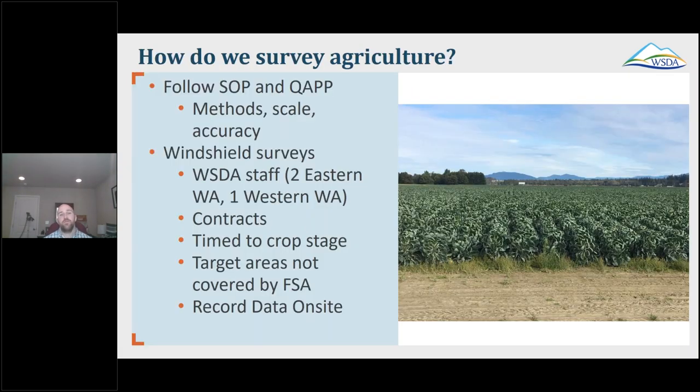Next, I'll follow up by talking about how we survey agriculture. First and foremost, we follow our standard operating procedures and our quality assurance project plans. That's to maintain the same methods between different people statewide. We want to be as accurate as possible, and that also means maintaining the same scale when we update fields. That's a 1 to 5,000 scale of accuracy when we're delineating field borders.